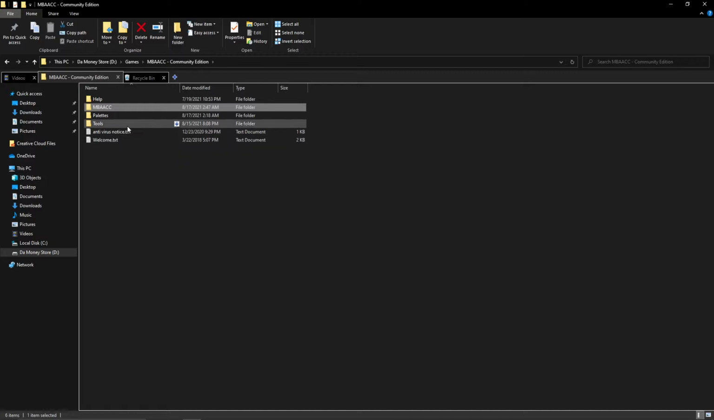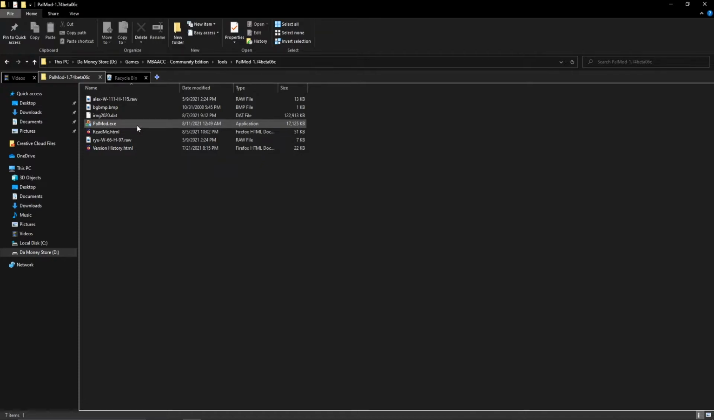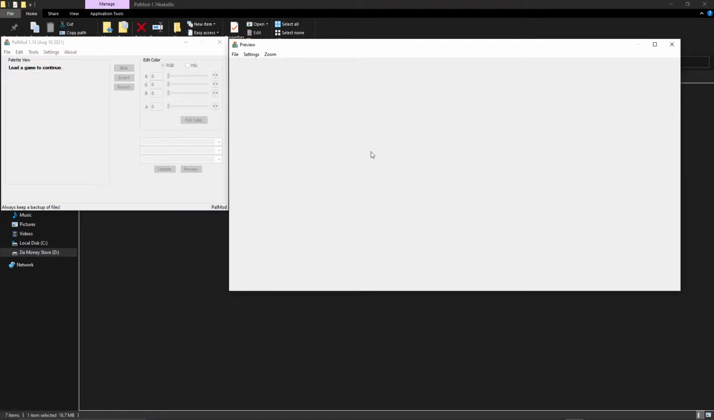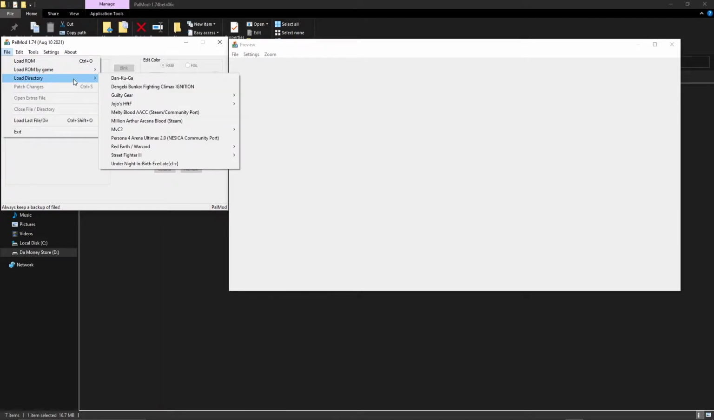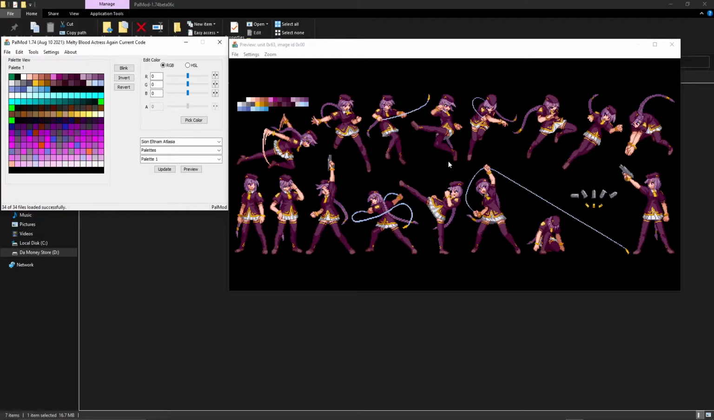Anyway, let's continue. We're gonna go to our Palmod and open that. We get a blank screen. Okay, so now we're gonna load up our directory for Melty Blood. You go to your Melty Blood folder and then you select data. And you get your colors. Palmod will open up with the data on the left and the palette preview on the right.